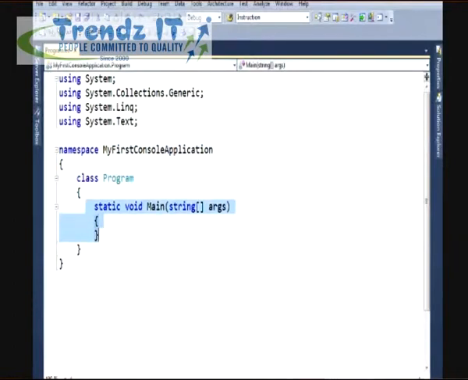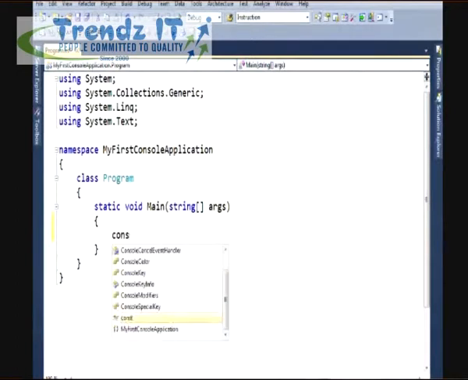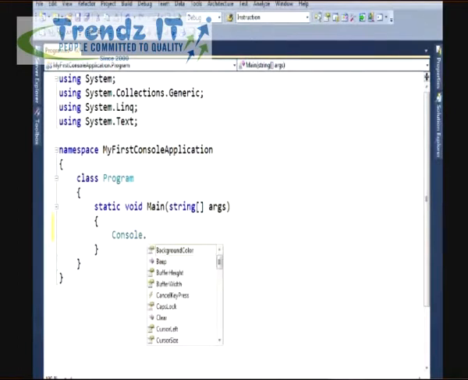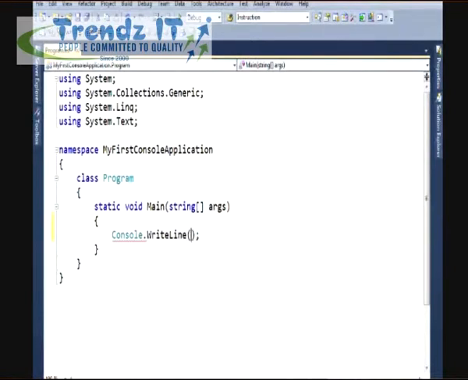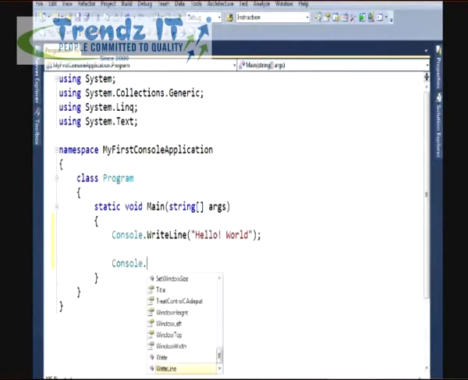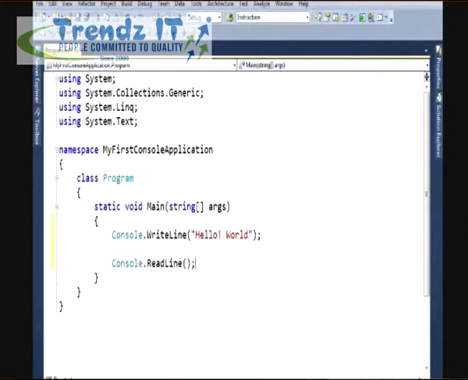I just want to print some message onto the screen so that we can be sure this particular program is successfully executing. For that, I'll make use of the Console class and the WriteLine method in the Console class, which has the capability of printing something onto the console screen. Here I go with a message, Hello World. I'll also give a Console.ReadLine method here in order to freeze the console screen.